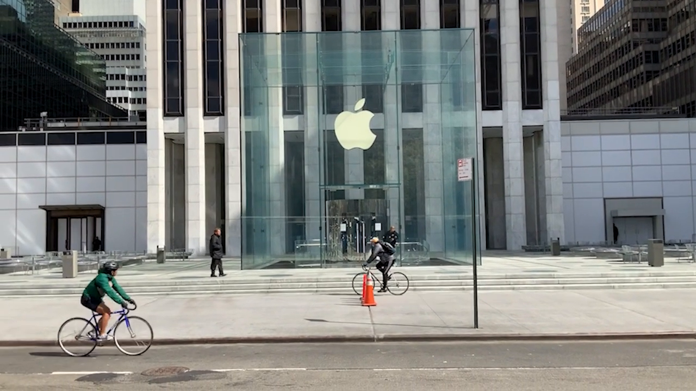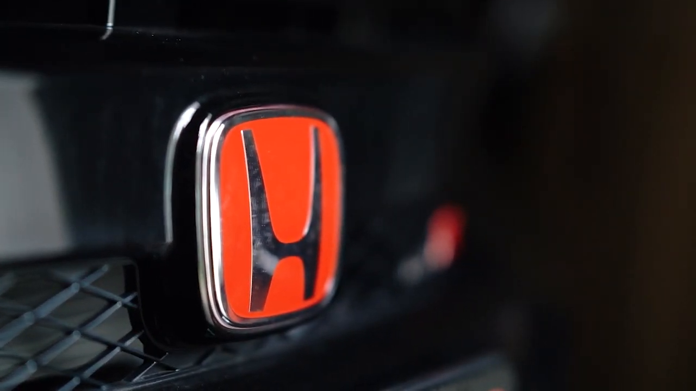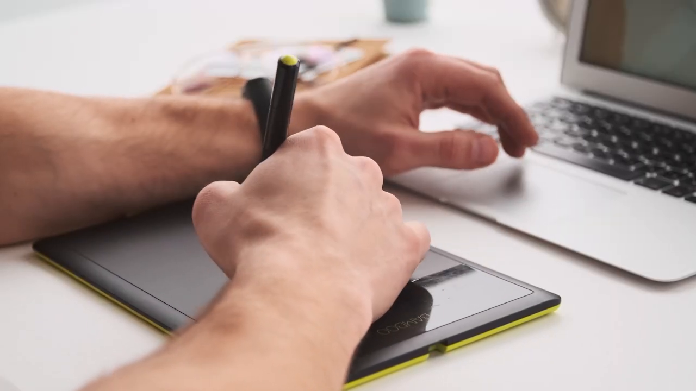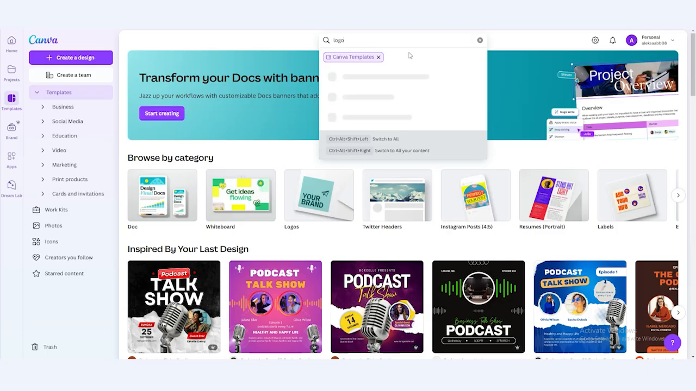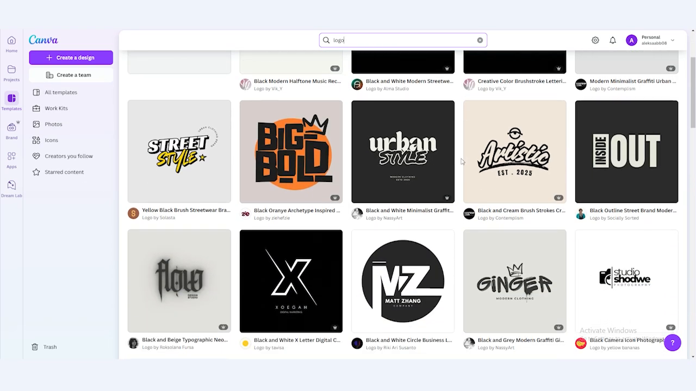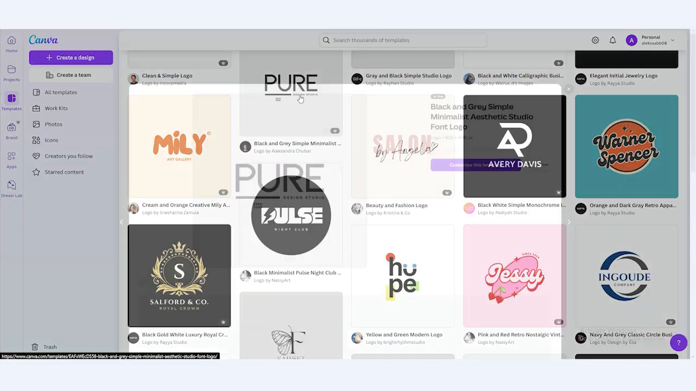Now, you'll need a logo. A logo makes your account look professional and helps build trust with your audience. Don't worry, you don't need to hire a designer. Tools like Canva are free and super easy to use. Search for a logo template, look through the options, and choose a simple design that matches your niche.